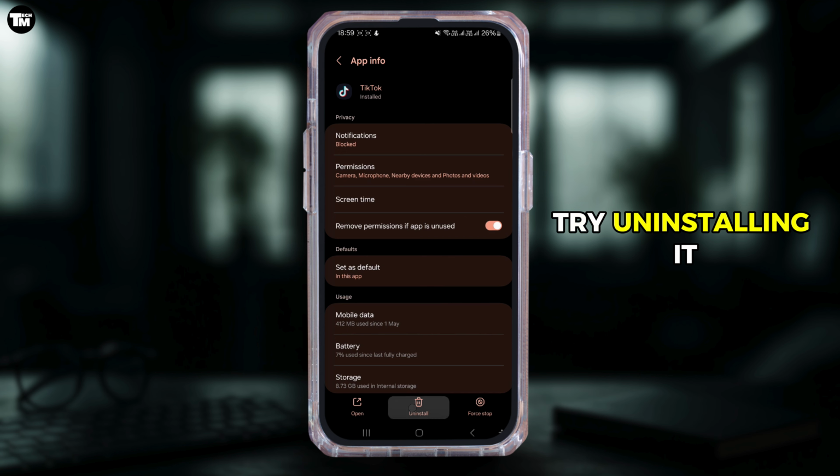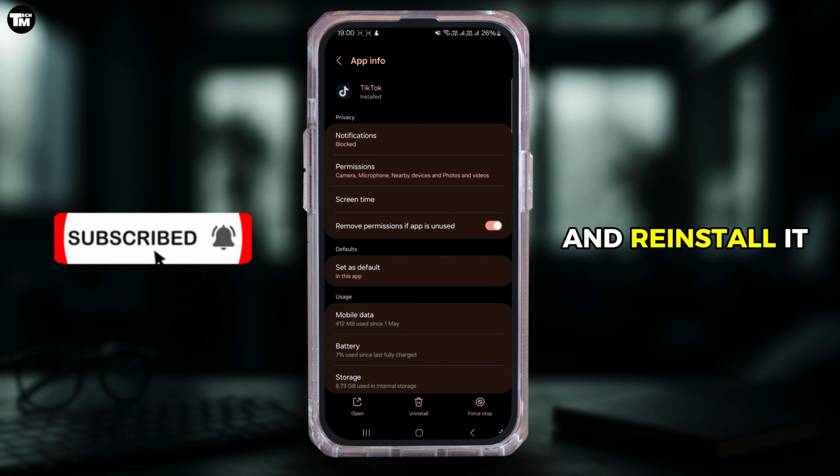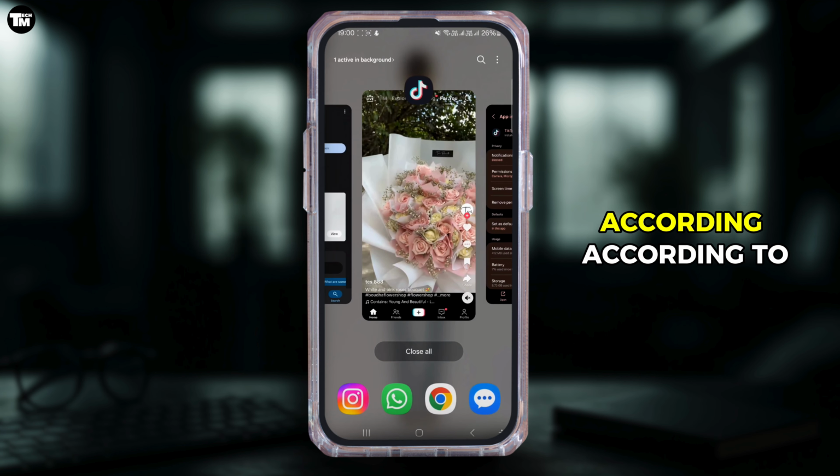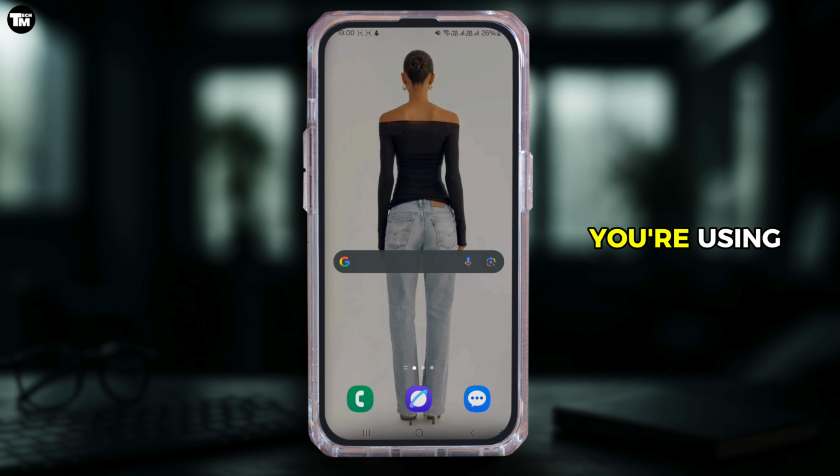You can also try uninstalling it completely from your device and reinstall it using the Play Store or App Store according to the device that you're using. In most cases, the solutions will help you solve the problem, and you should see the photo swipe option.